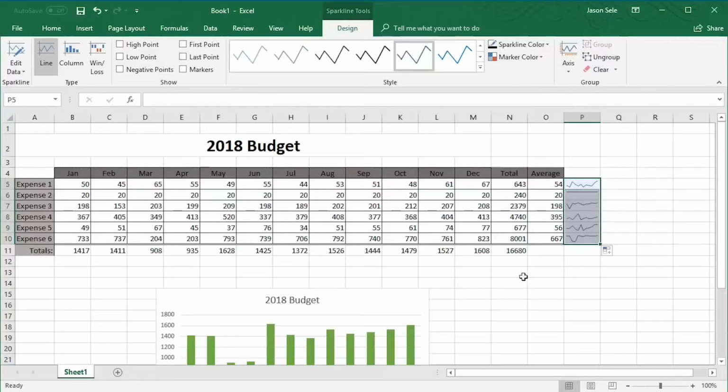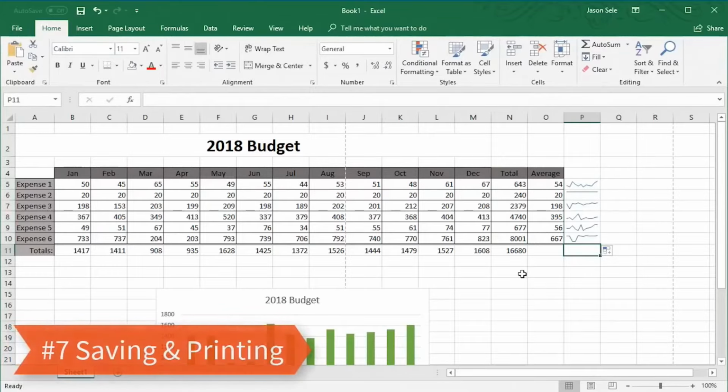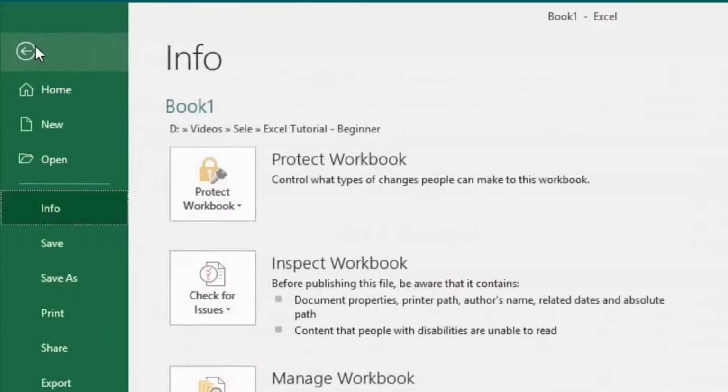Excel provides several ways to view data through charts and graphs, and this is only a look at some of them. The final steps in mastering Excel basics is saving and printing. In the title bar, it shows our workbook name as the default Book 1, and it has an icon on the Quick Access toolbar for saving. You can also choose to save your workbook from the File tab.